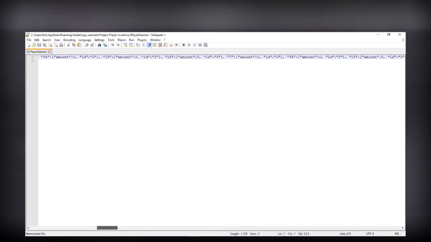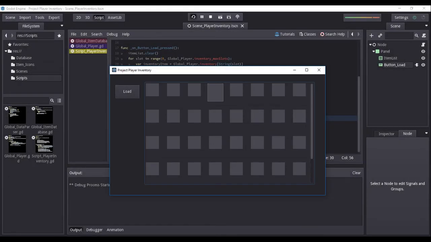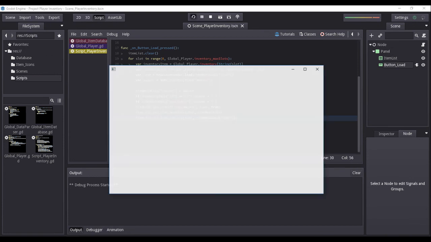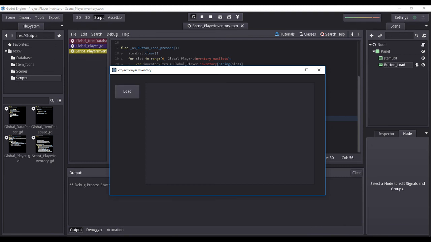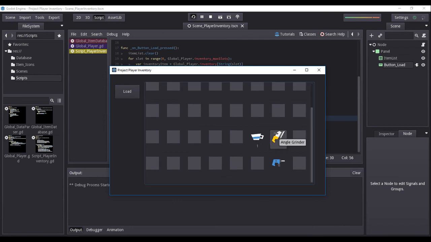In our player data file, I will edit the following slots. After editing, don't forget to save your changes on our player data file. Then let us rerun our game and check if our items will load accordingly. Perfect, this now concludes this video.